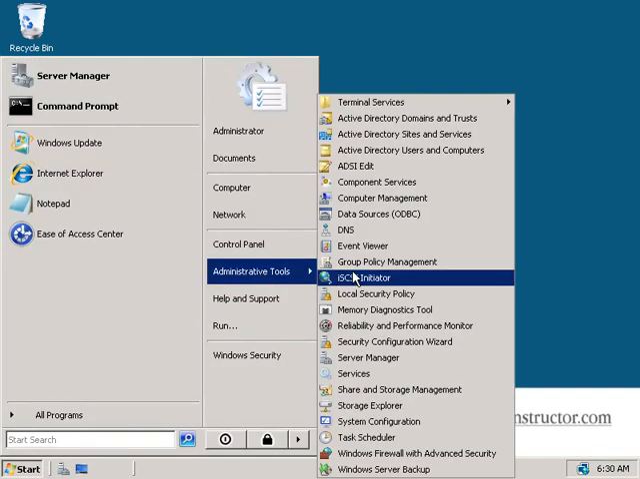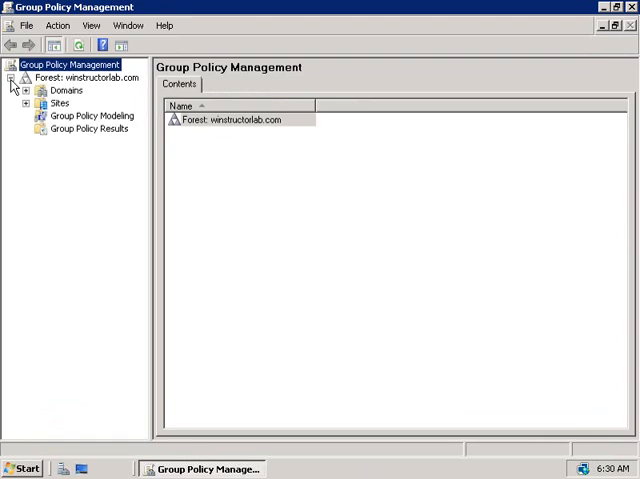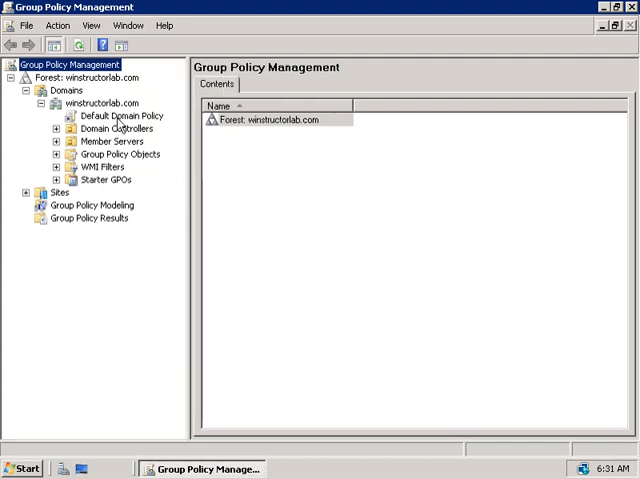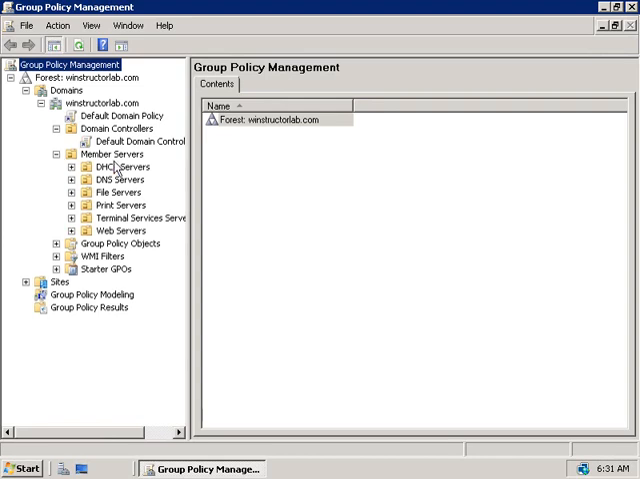So let's go and take a closer look at these policies. We'll click on Start, we'll go to Administrative Tools, and we'll launch Group Policy Management. Now if we go and expand our forest on the left here, you can see the domains and the sites container where we can assign policies directly at the domain level and at the site level. Now if we expand domains and then our domain, winstructorlab.com, in here you can see we have the default domain policy as well as our domain controllers and member servers OUs. So let's expand both of these out as well.